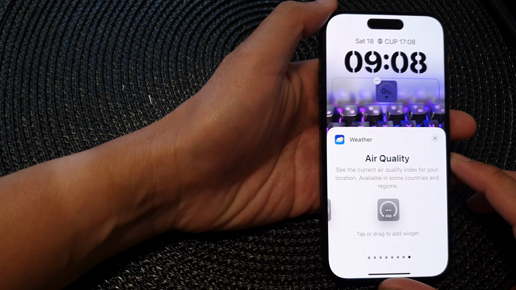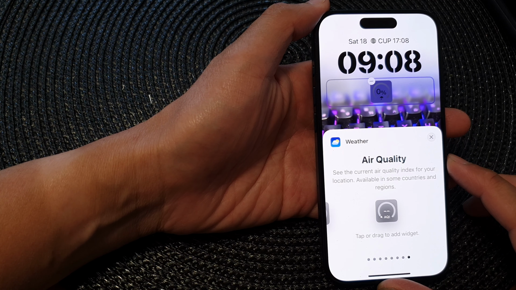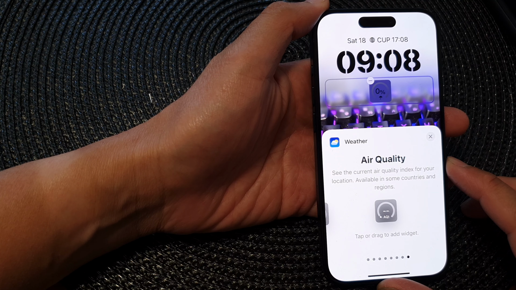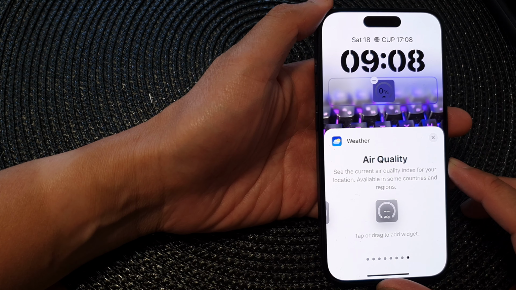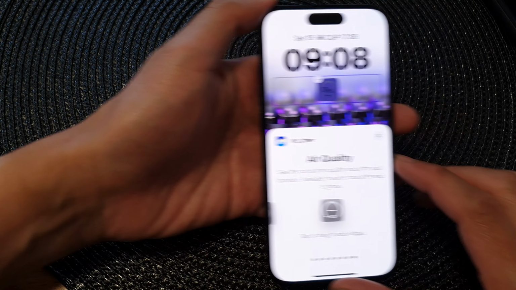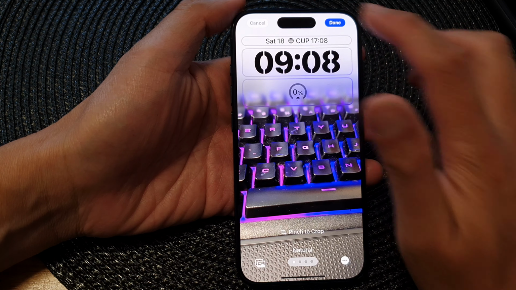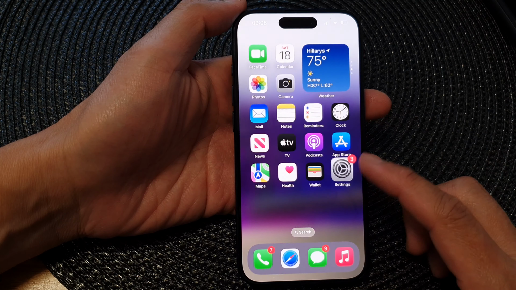Hi guys, in this video we're going to take a look at how you can add the air quality weather widget to the lock screen on the iPhone 15 series. First, let's go back to the home screen by swiping up at the bottom of the screen.